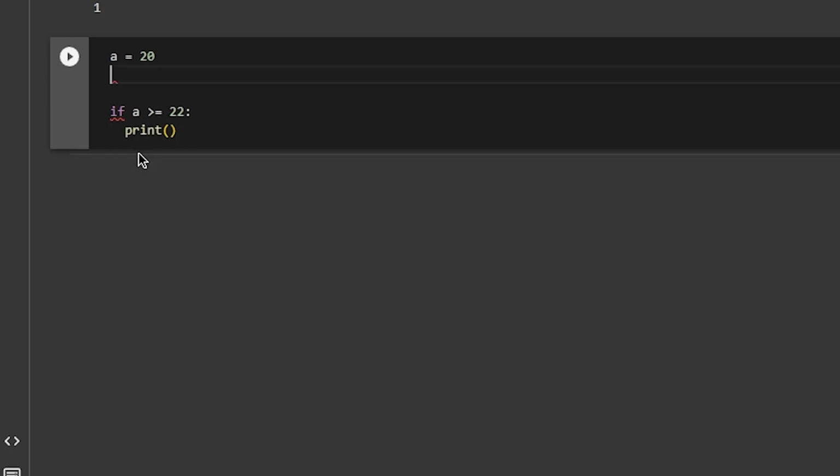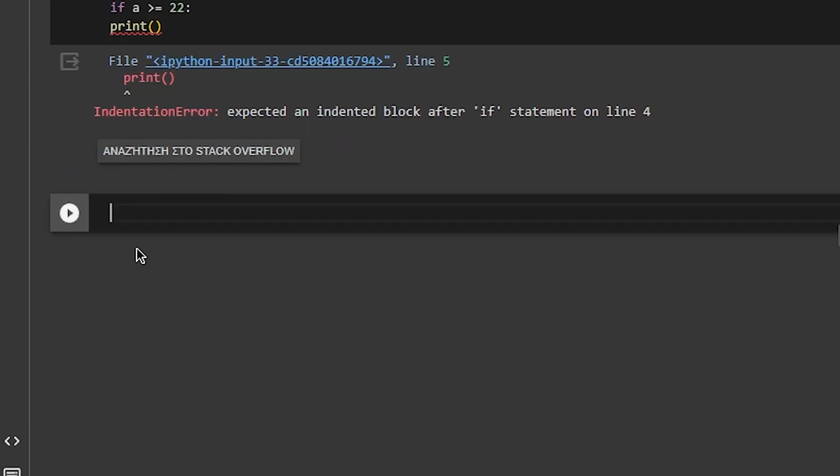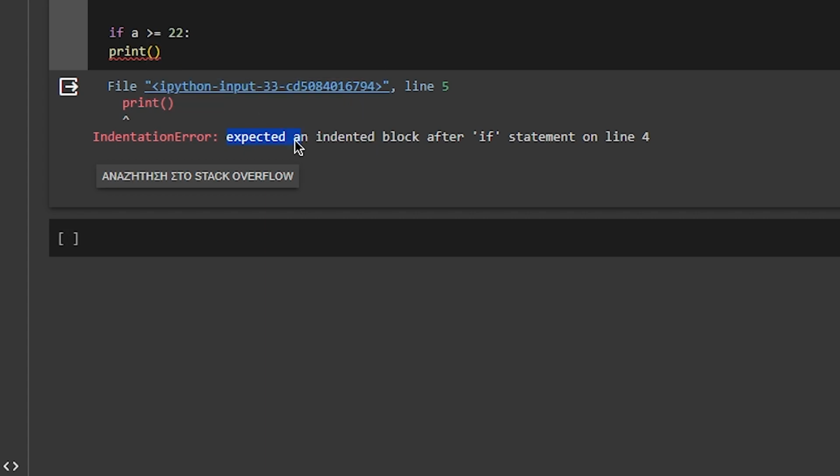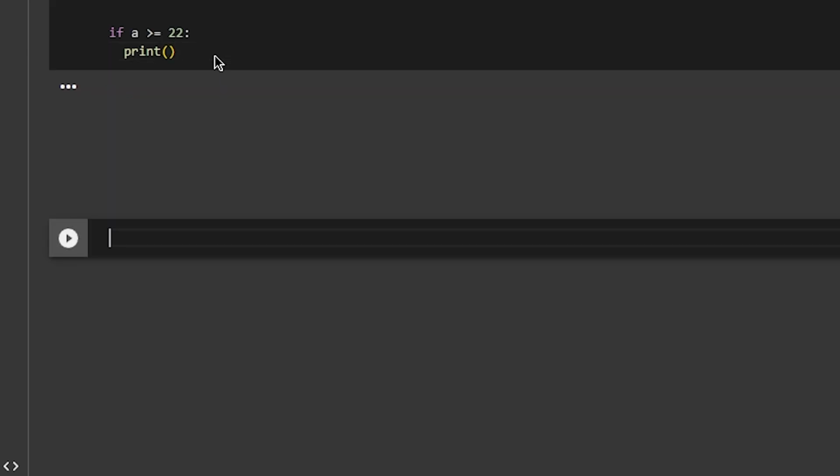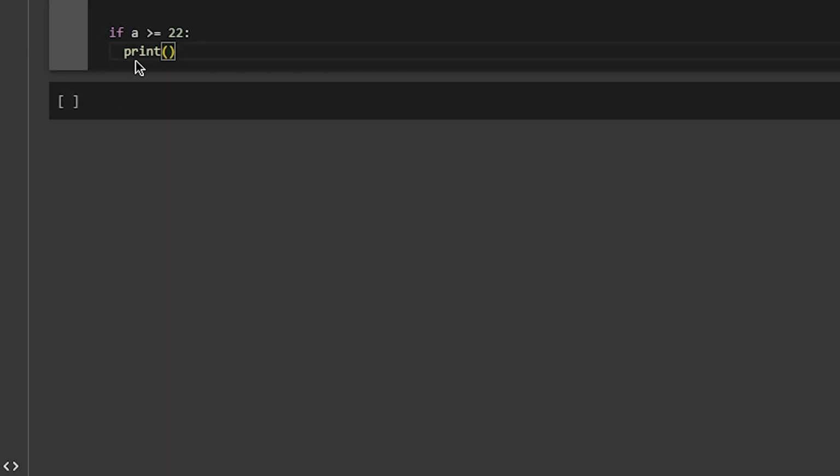So for example, if I want this to not run, I will use the print in the same indent, in the same column with the if. And if I run this code, we will get an error because Python will tell us I expected an indent block after if. So what I want to do to not have this error is to press the tab button on my keyboard and boom, we're good to go.